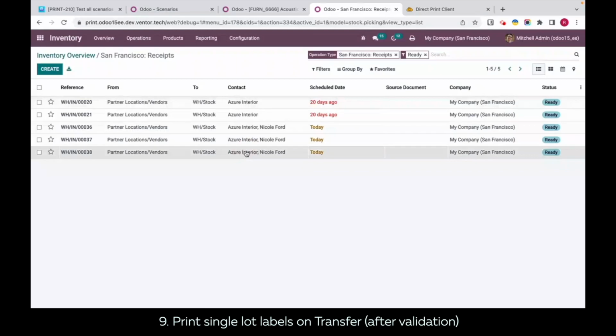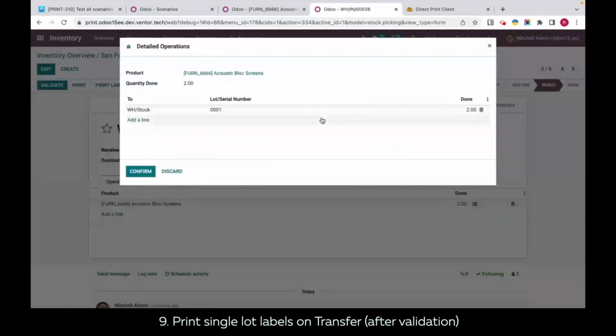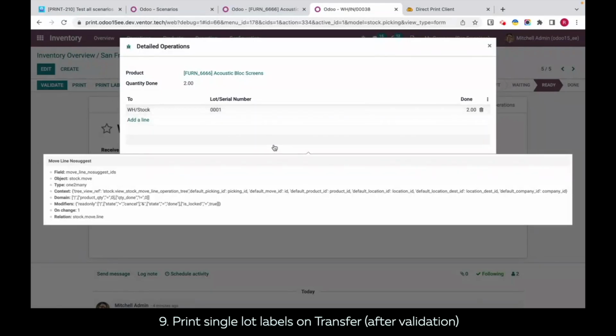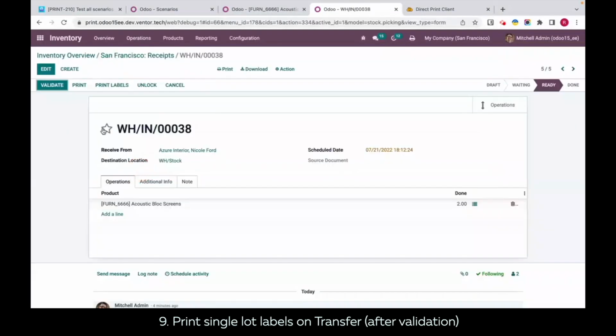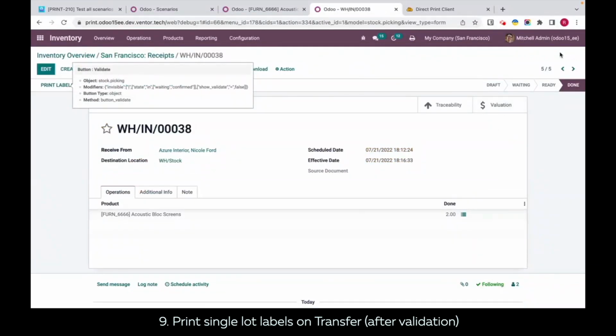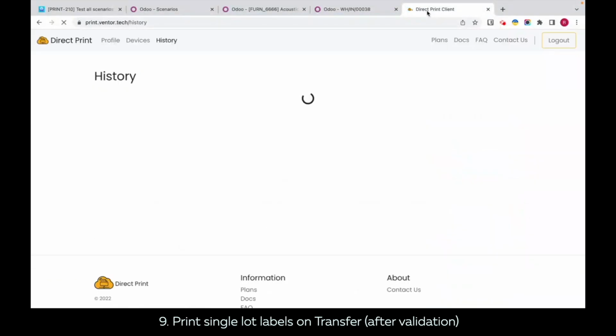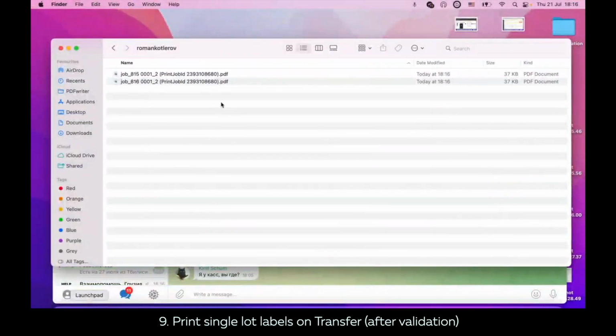So let's see. We have two products, and then the lot serial number is 0001. Okay, confirm, and clicking on the validate button. The status is changing from ready to done. Update the history. Yes, we can see that it was printed by PDF writer. Let's see what we've done.